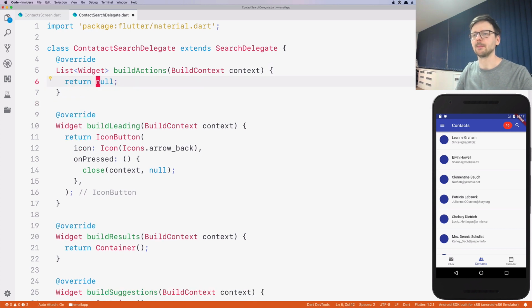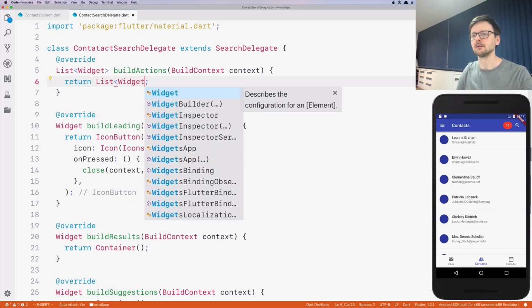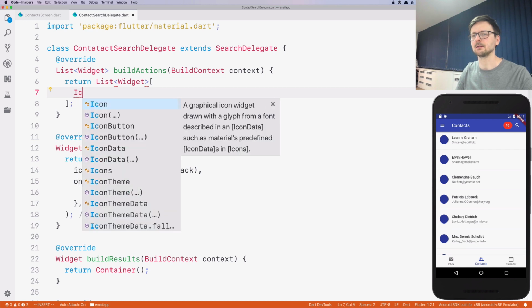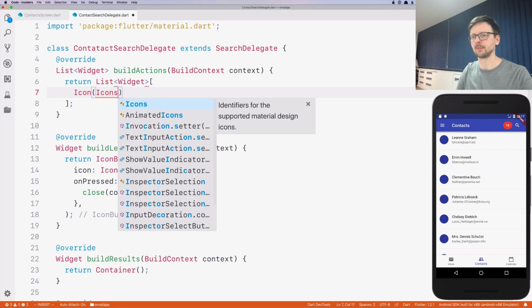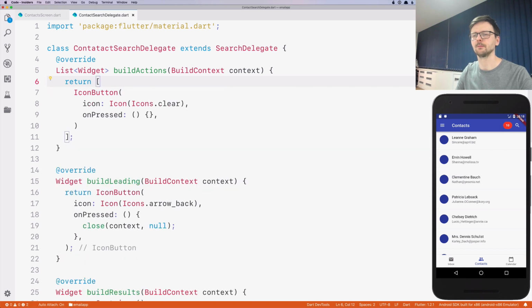And here for the buildActions, this must be a list. So for now, let's just add an icon. Let's change it to a button. Icons.clear, and this must be an icon, and onPressed, and we have to wrap it into an IconButton. Okay, this should be good. I don't need to specify that.